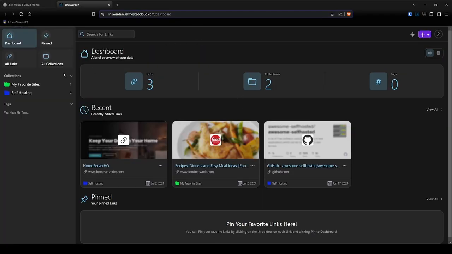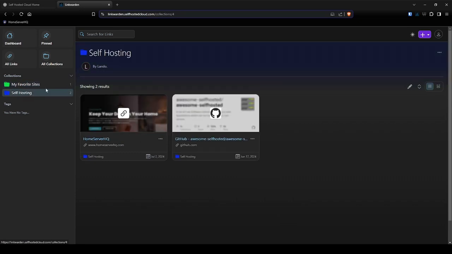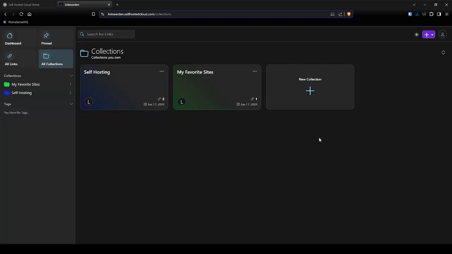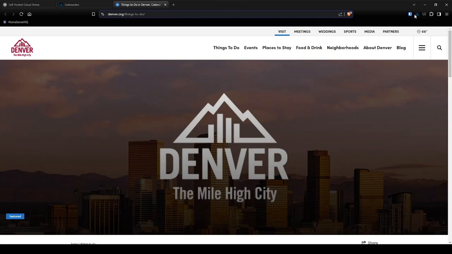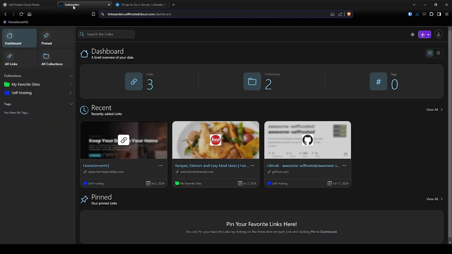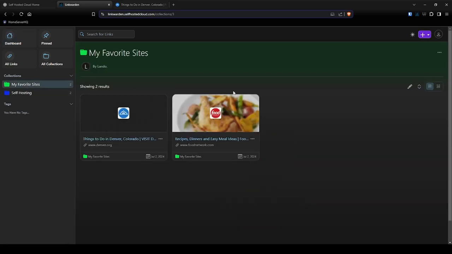LinkWarden is a collaborative bookmark manager to collect, organize, and archive web pages. Keep all of your bookmarks in one place and access them from any of your devices. There's no need to import and export between browsers, just go to your self-hosted instance. There is a handy browser integration that allows you to add a new bookmark directly into your customized collection with a few button clicks. You can also import your existing bookmarks from any browser in just a couple of steps.